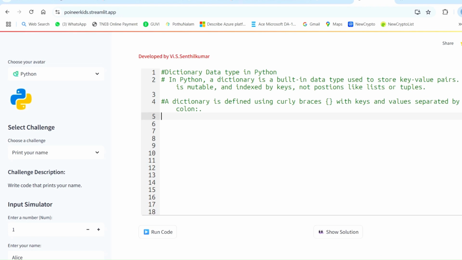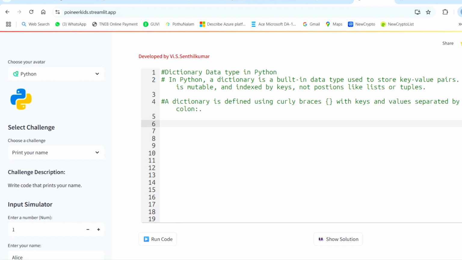Let us see the dictionary data type available in Python. In Python, a dictionary is a built-in data type used to store key value pairs. It is mutable and indexed by keys, not position like a list or tuple. A dictionary is defined using curly braces with the keys and values separated by colon. So let us see one example for this dictionary data type.